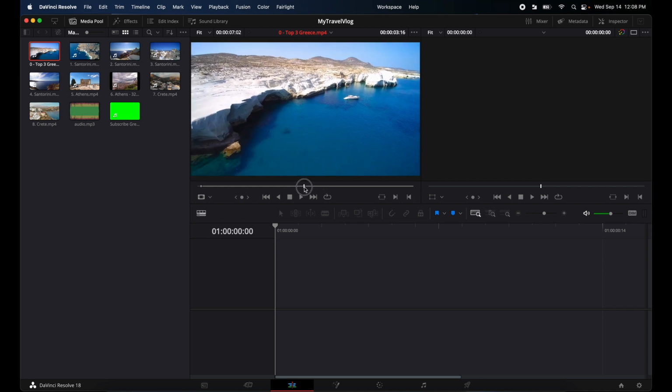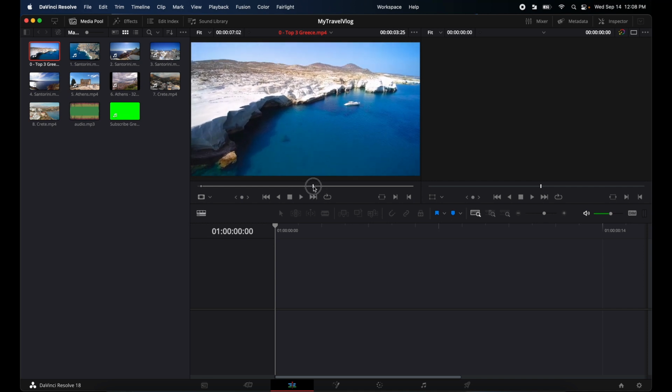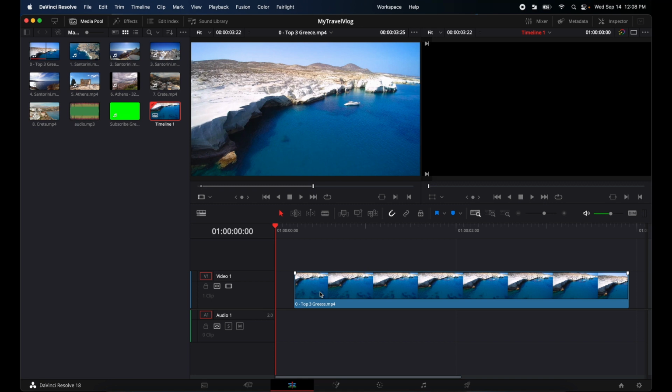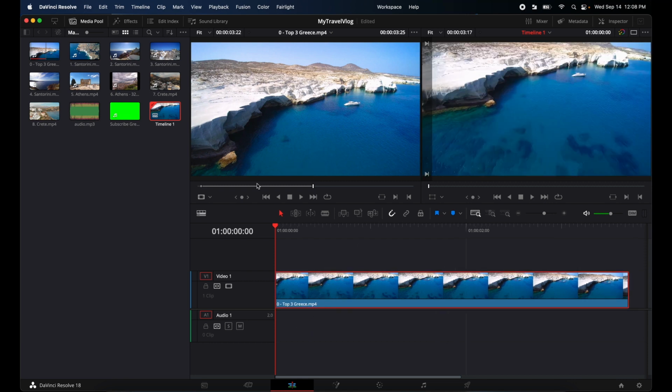So let's say I want it played till here only, then I'll say O. And now this is the part which is selected. Once you drag just the video, not the audio, into the timeline, you can see there's no audio. It just says that you can attach audio later on, but you don't see the audio attached in this one. So it drags the video from the input to the output point only, right?